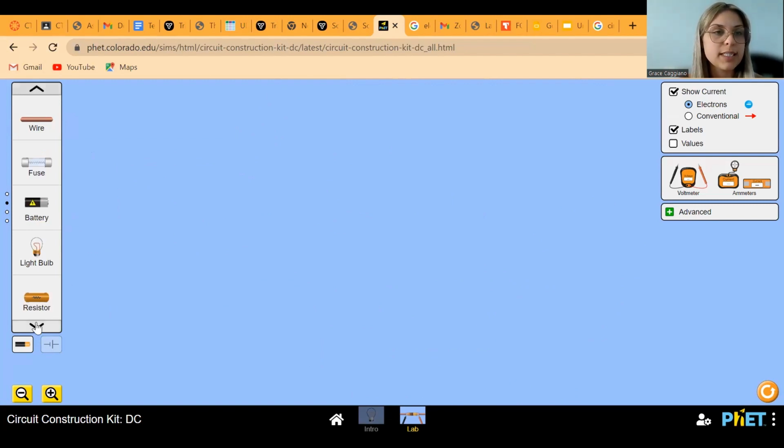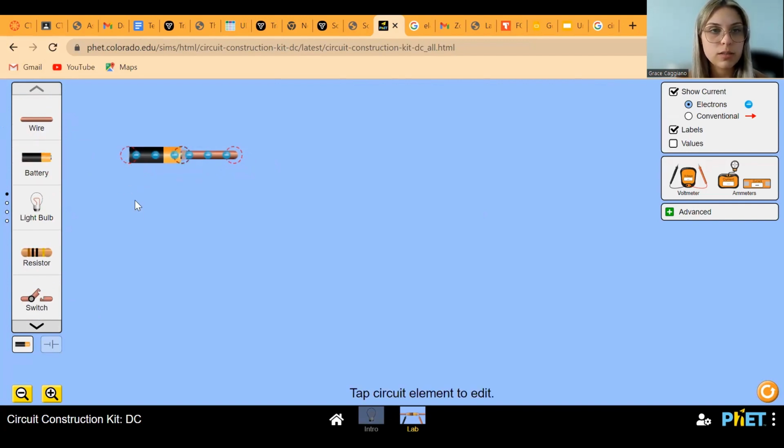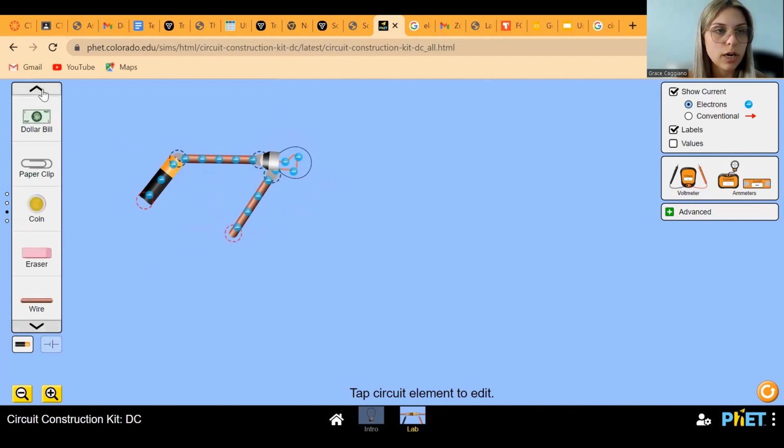The different materials listed in the construction kit are a dollar bill, a paper clip, a coin, an eraser, a wire, and a pencil. So the way they would do this is they would build a simple circuit. Here's a wire. Here's our battery. Okay, here is our load. And then we would hook up one of our materials. Let's try a coin. Okay.